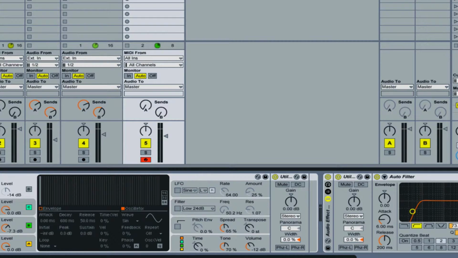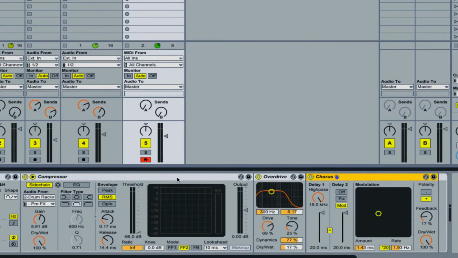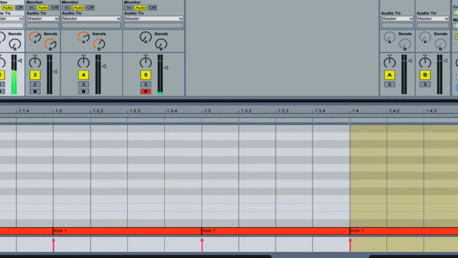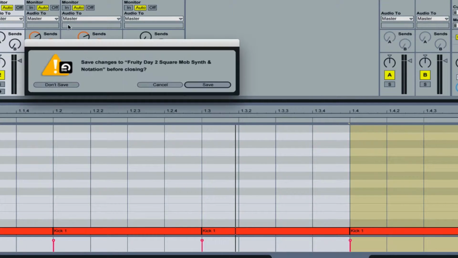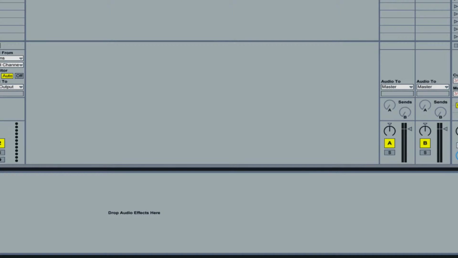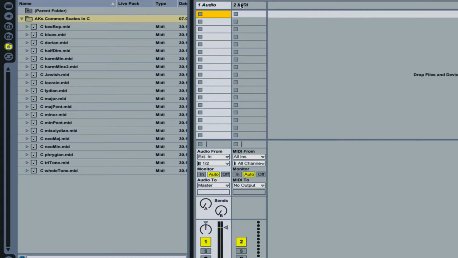So, basically for one of the effects on the chain, the compressor, it's basically a 4 on the floor dance kick that I have right here. It's just on every 4, there's always a kick. So I'm going to show you guys how to create this synth and the effects that go on afterwards.